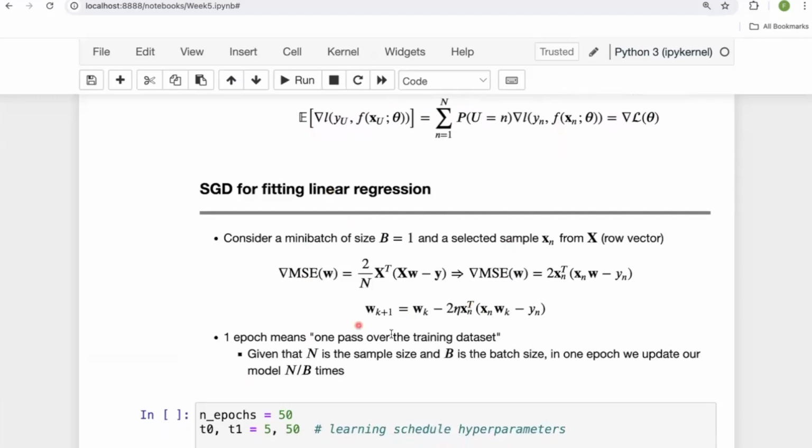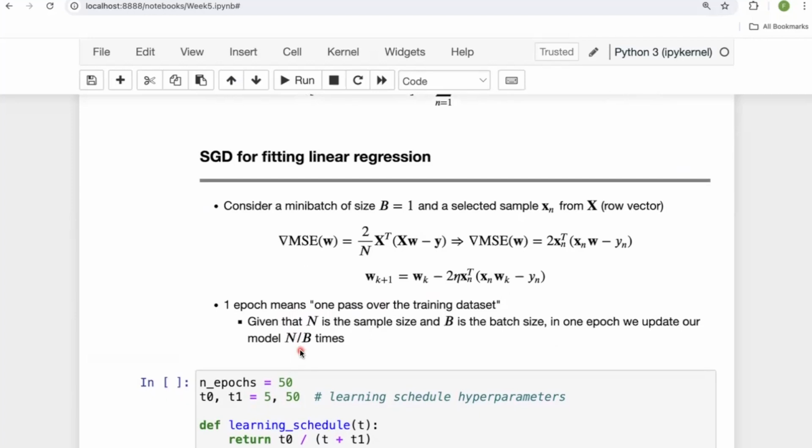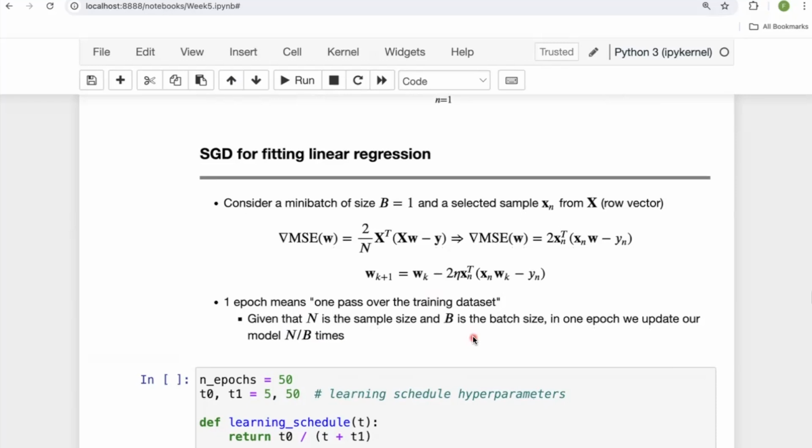And later here, we talk about the formula that we get if you only work with mini batches of size 1. And again, it is very important to understand the meaning of epoch here. One epoch is one pass over the entire training data set. So if you have n data points and the batch size is b, in one epoch, we update our model n over b times. And we assume that n over b is an integer here.